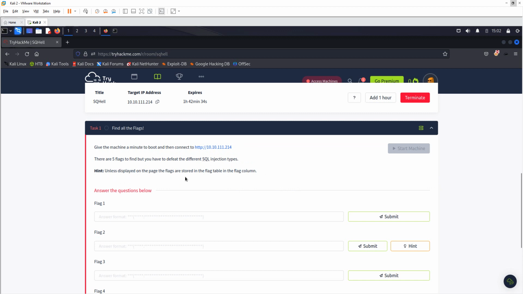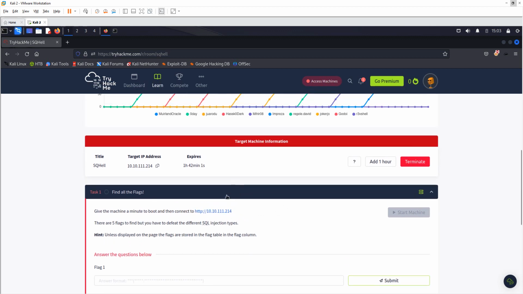Unless displayed on the page, flags are stored in the flag table in the flag column. So they're telling us that all these flags that we are going to look for are in a table called flag, and then in a column called flag. If you are doing your select statement to get information from a database, you have to know that you are trying to access a table called flag and then a column called flag as well. We'll see how this hint will come in handy later on in the exploitation process.